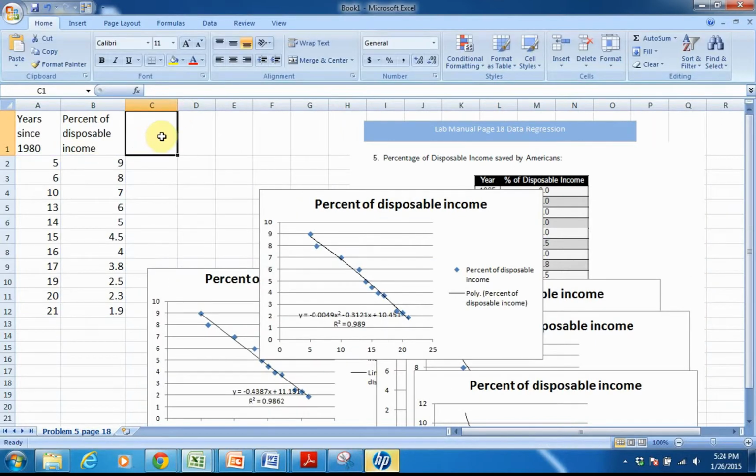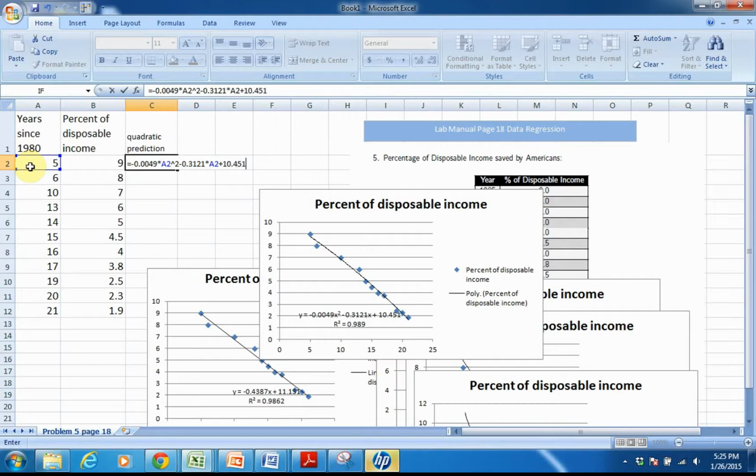is let's go ahead and type in a quadratic prediction. If I want to wrap my text. So the quadratic prediction is going to come here from this quadratic model. So we know that we're going to start with our equal sign, negative 0.0049 times our x value, which is going to come from A2, access that, square it, minus 0.3121 times our x value again, plus 10.451. Hit enter, and let's double click that down.